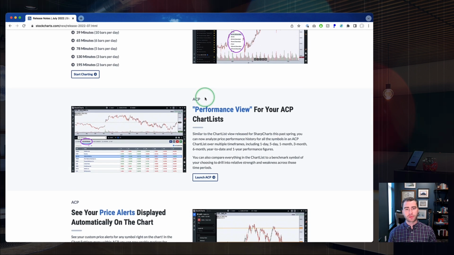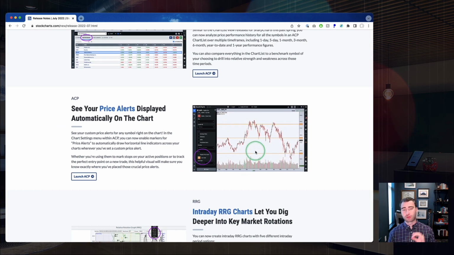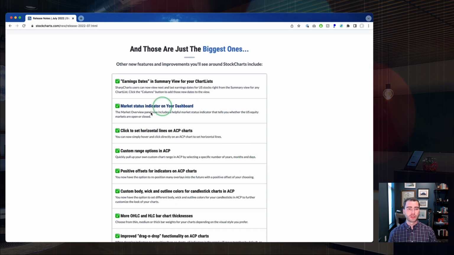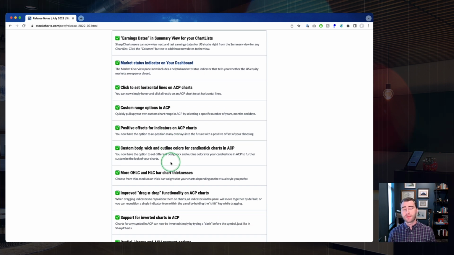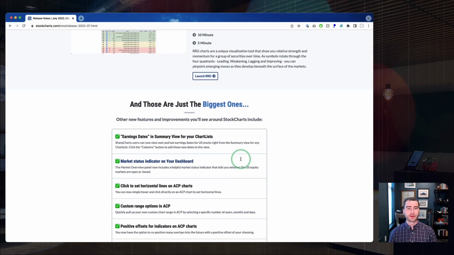New intraday chart periods. We've got performance view now in ACP. We've actually got price alerts displayed directly on your ACP charts automatically. Very, very cool feature. Excited to show you that one in a couple of weeks. We've got intraday RRG charts and a whole bunch more down below. So you can come here, stockcharts.com/new. Give that big blue button a click there, and you can read up on all of these new tools and features that we've rolled out around the site.